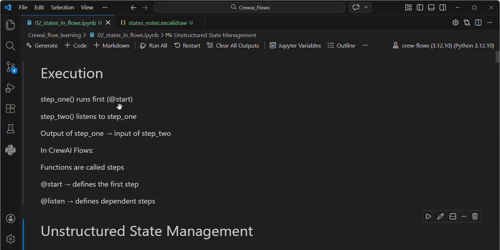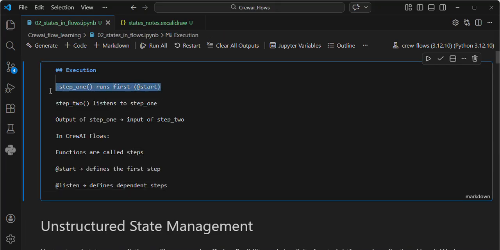This is step 1. My next one listens to step 2. Step 1, then step 2. We say this is the first step and this is step 2; we generally call it this way. Here, the output of step 1 goes as input to step 2.